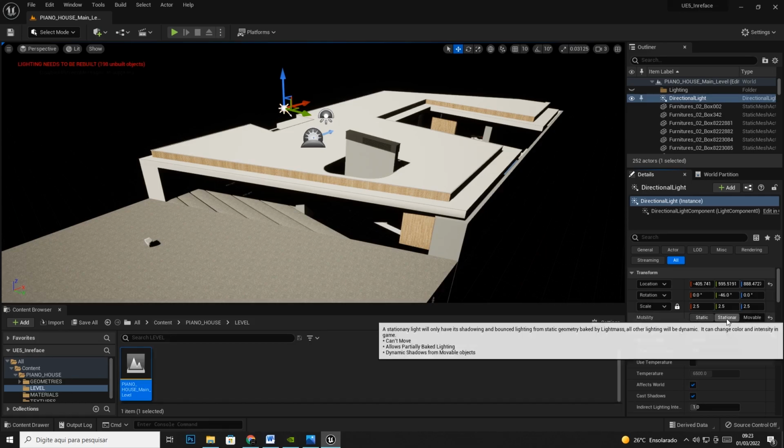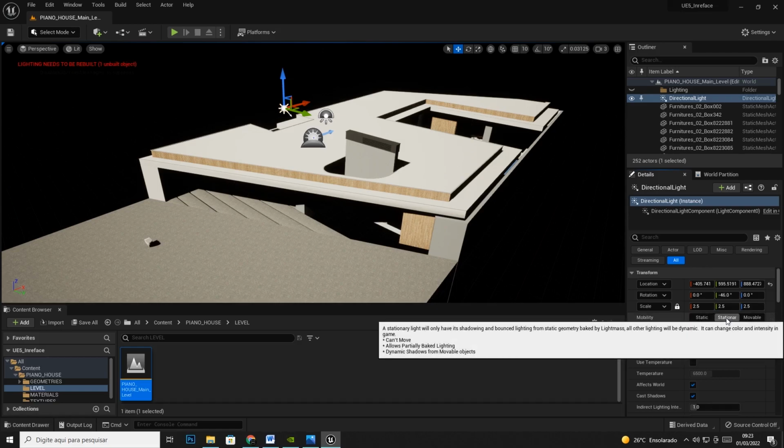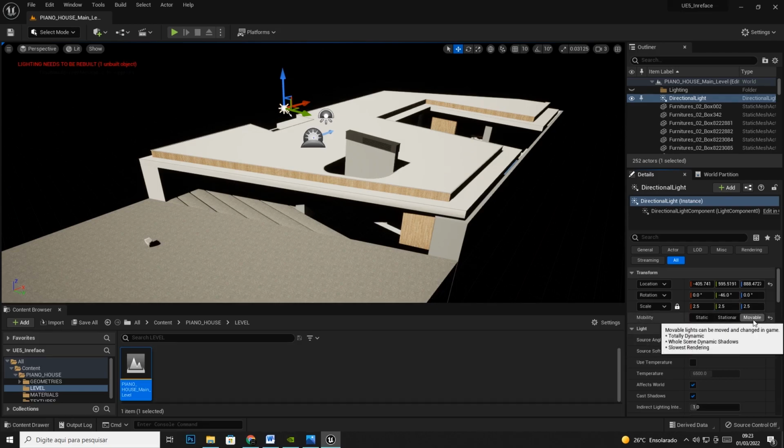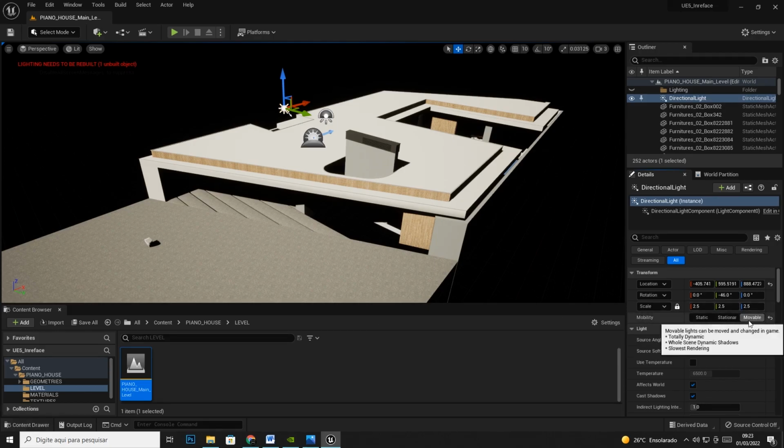If you look at mobility here, we have 3 types of mobility. The first one, second one, and third one, okay? In this course, we're going to use lights of type movable, okay? But talking in general, the mobility of the light is responsible for the type of light and how the light is going to be generated in your project.